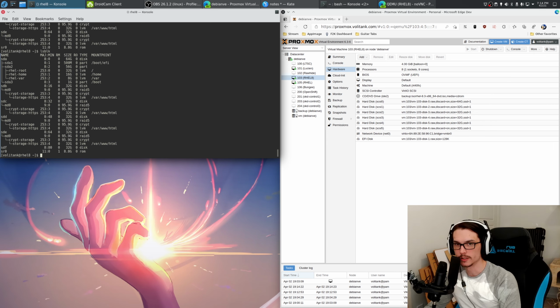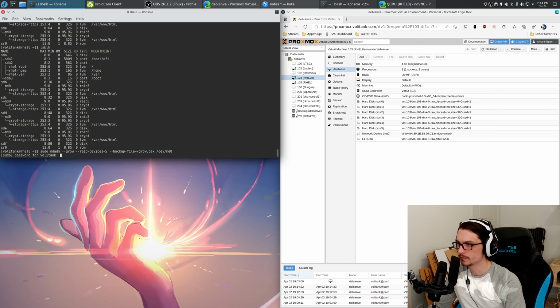So what we can actually do here is we can go mdadm --grow --raid-devices. So our RAID devices will go up to 5 now instead of 4. We'll make a backup file, which is just for critical data, so you don't have to worry about the file system being super big. And then we'll do a sudo, put in our little password.